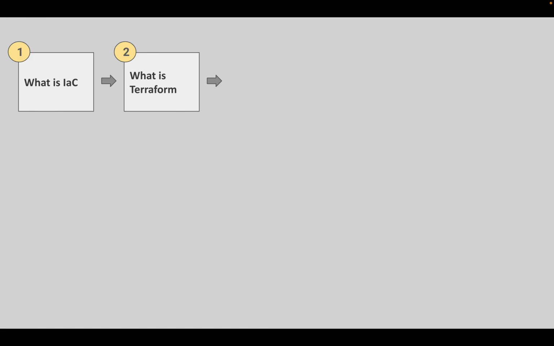In this course, I will go very basic, step by step, and we will learn everything from scratch. I will start by what is IAC or infrastructure as code. We will learn what is IAC, why do we need it. Then we will learn what is Terraform, and we will also see a basic process workflow of Terraform.